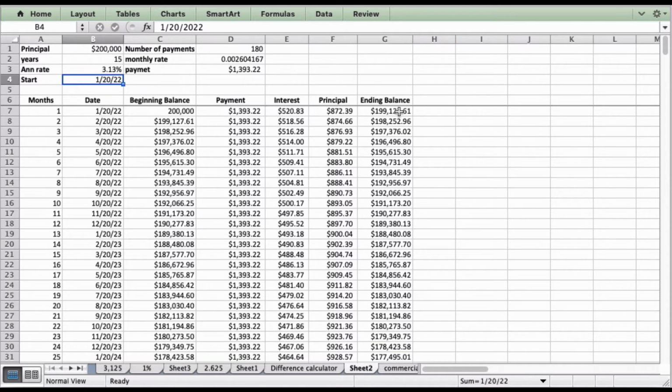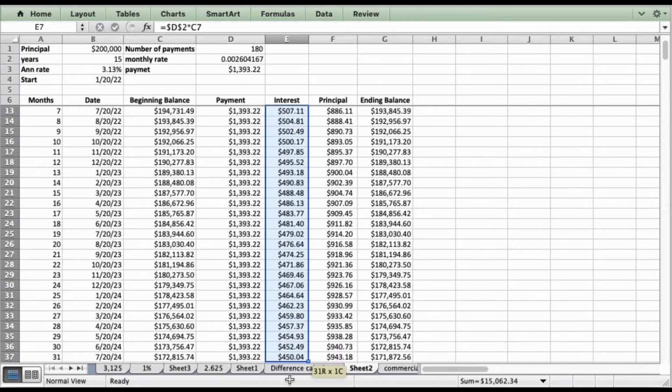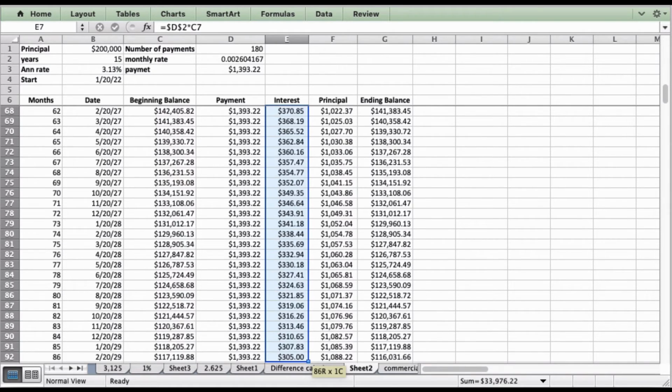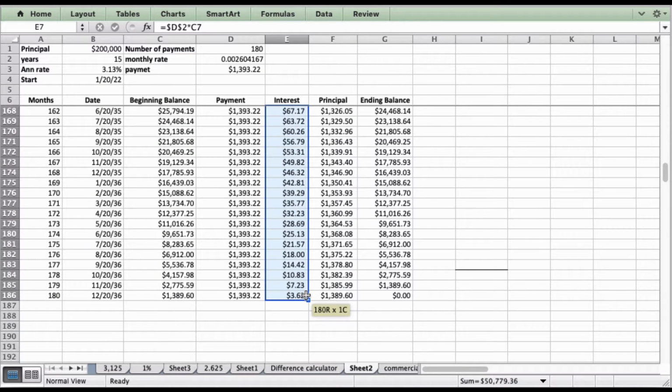That just cycles on and on. The next month, your starting balance is what you ended with the previous month, and again you're paying interest and principal. And what you see is that as you go through the life of the loan, the interest you pay shrinks a little bit every month, going down, down, down, and finally bottoms out to nothing when your loan is paid off 15 years down the line.